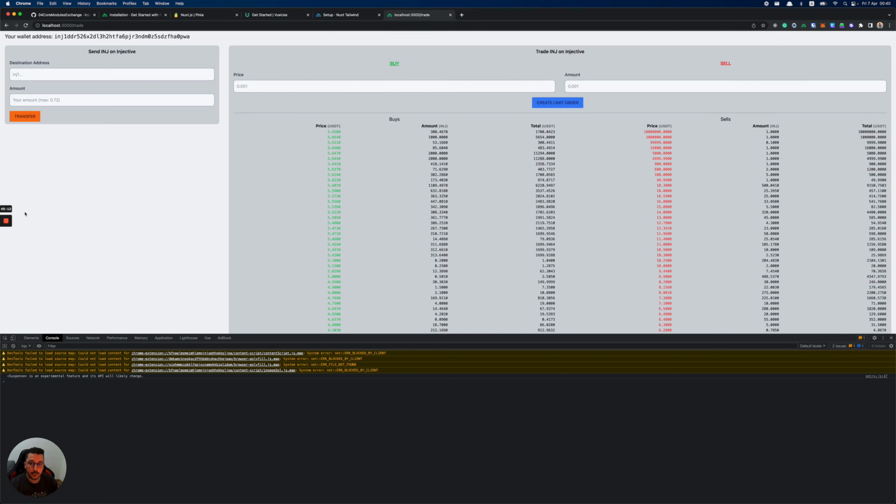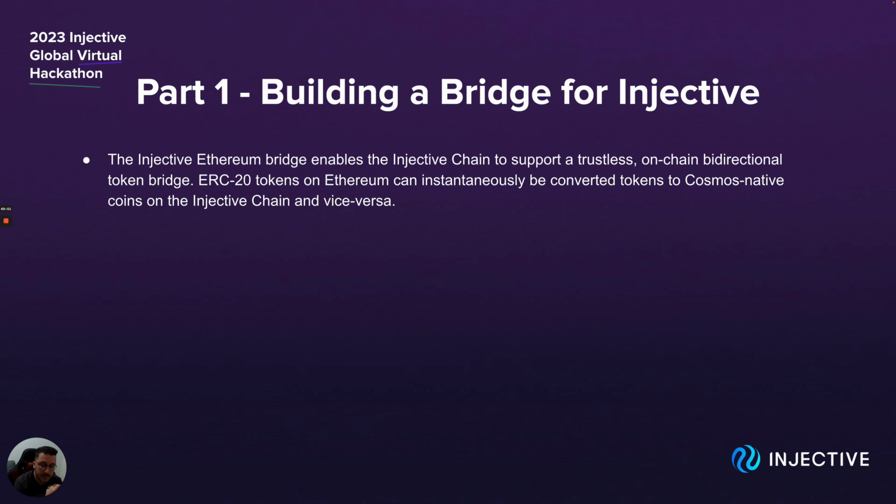and yeah, this is the Dex. So now within Dexly, we are also going to include a bridge for Injective from Ethereum. The Injective Ethereum bridge enables the Injective chain to support a trustless on-chain bidirectional token bridge. This means that ERC20 tokens from Ethereum can be instantaneously converted to Cosmos native tokens on Injective and vice versa.